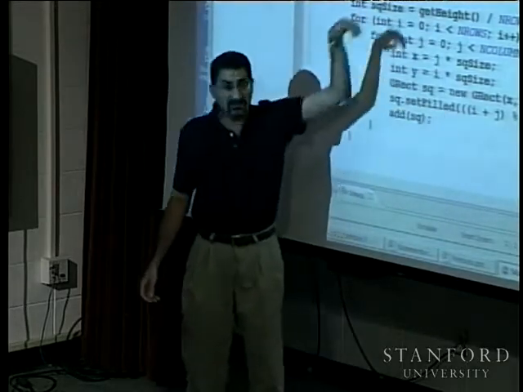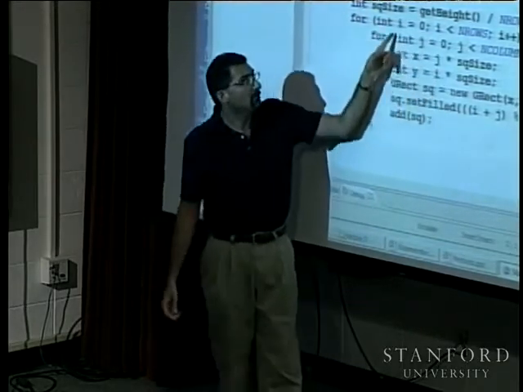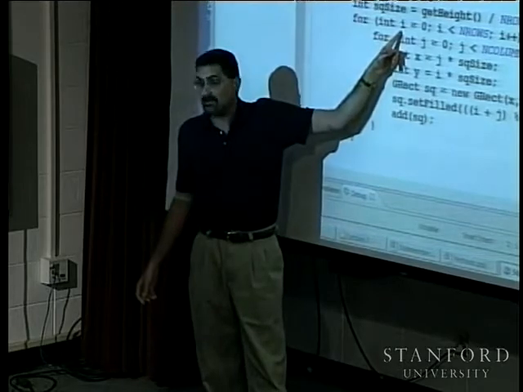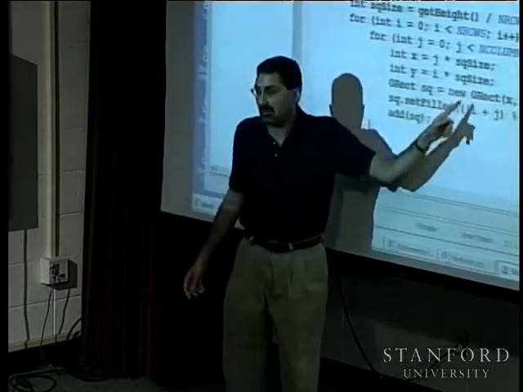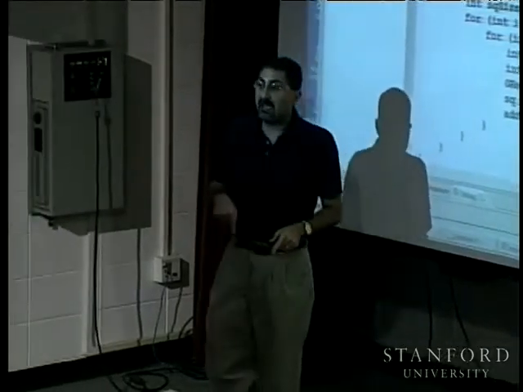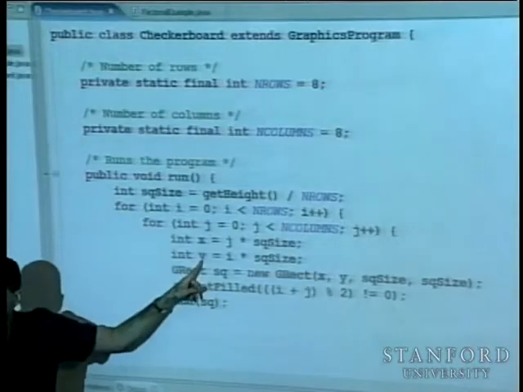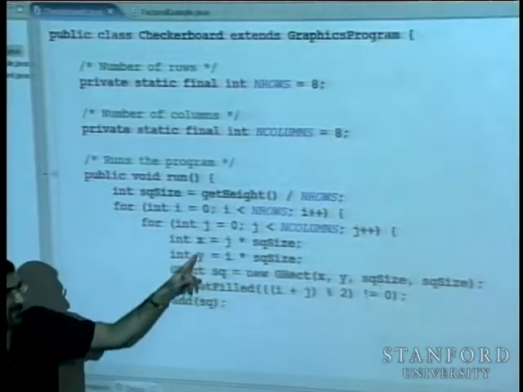Similarly, for y, which is the vertical direction, I need to figure out which row I'm in. Well, I is what's indexing my rows, right? So I'm just going to take I and multiply it by the square size. That tells me how far down the screen I need to go to get the y location for this square. So now I have the x and y location.